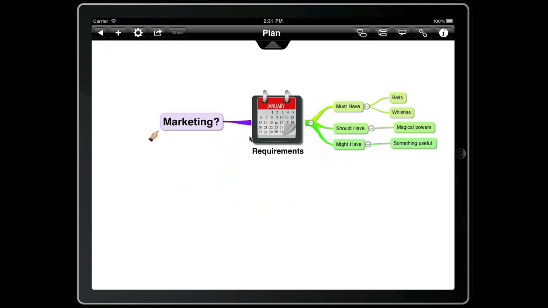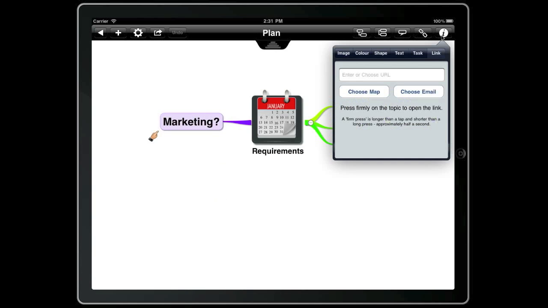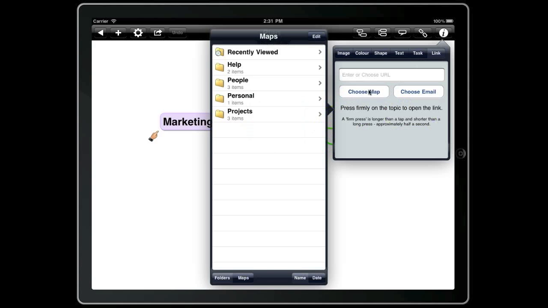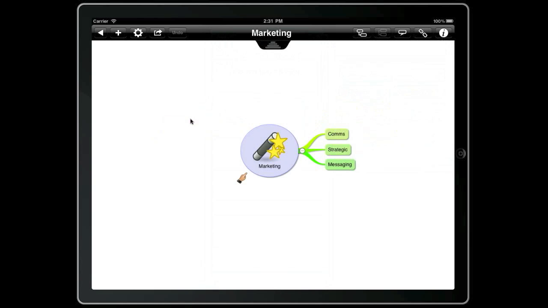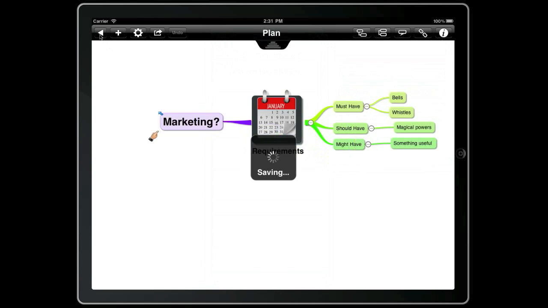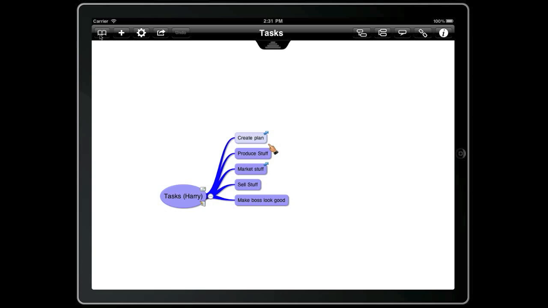So if we open up the plan and we associate that marketing topic with the marketing map, projects, alpha, marketing, and then press on that topic, that will open the marketing map. We can go back and then back again. So you can drill down as far as you like and come back up just by pressing back.